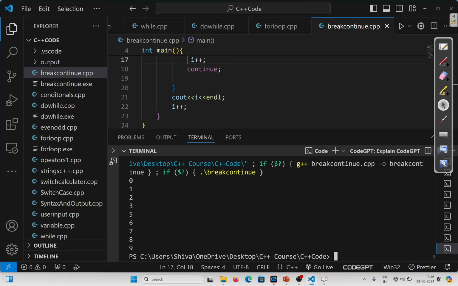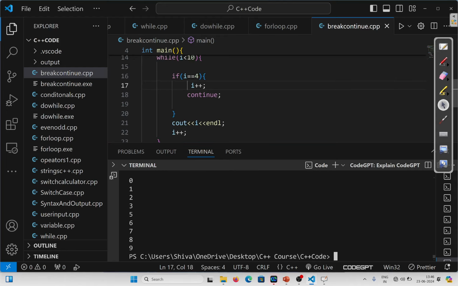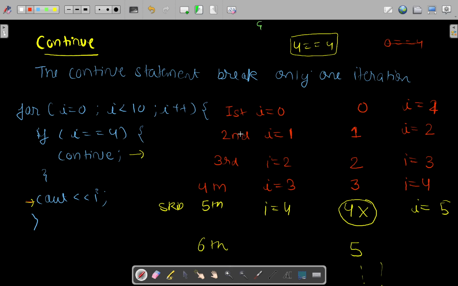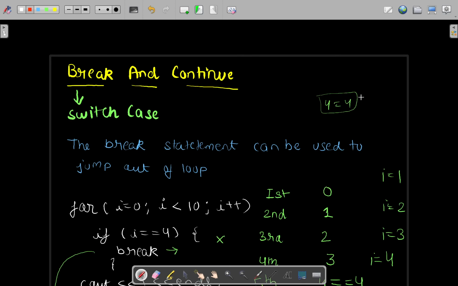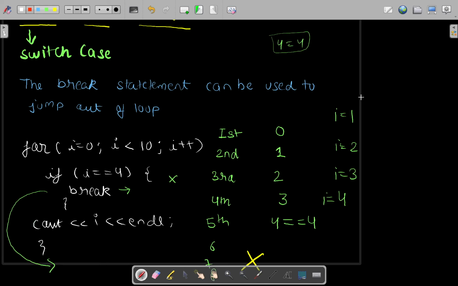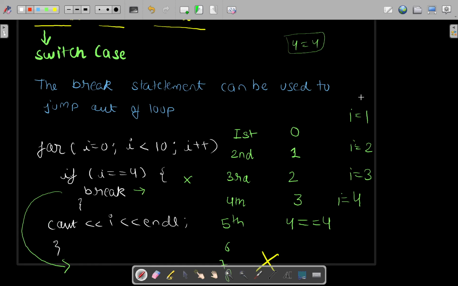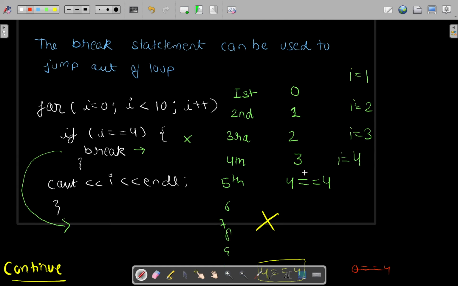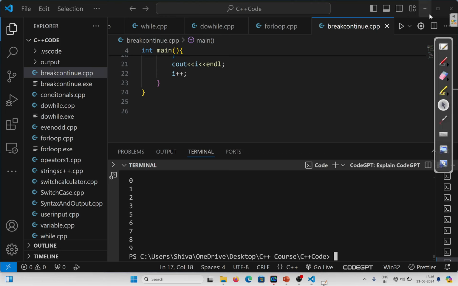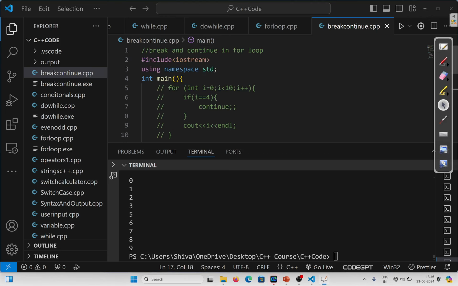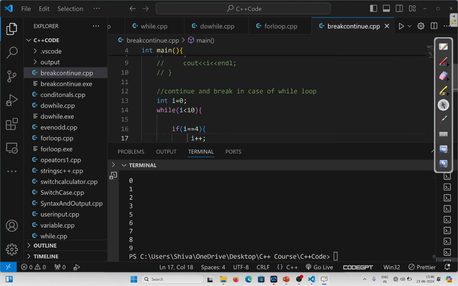This time, as you can see, the fourth iteration is skipped because of this continue statement. So this was about the continue statement and the break statement. This is a very important topic, and a little confusing, so that's the reason I have explained the break and continue statements in a very simple format, explaining each and every iteration. In this video, we discussed the continue and the break statement. We also implemented them using the for loop and the while loop.